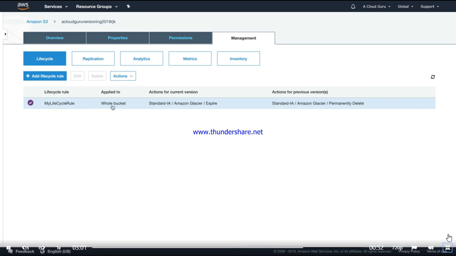And that has now created our lifecycle rule to the whole bucket. And you can see the actions for our current versions as well as for our previous versions. So that's all lifecycle rules are. You basically set up a lifecycle rule to move things around from different storage tiers and eventually archive it off to Glacier. You can also use it to permanently delete your objects as well.